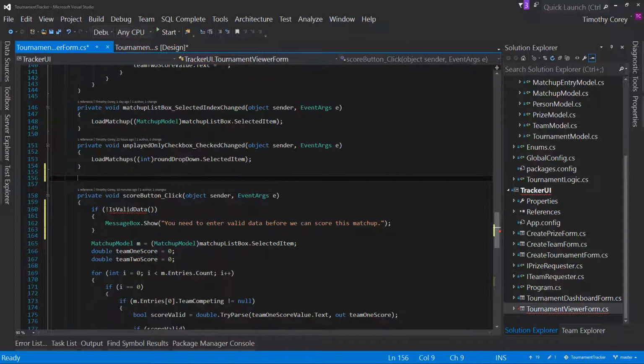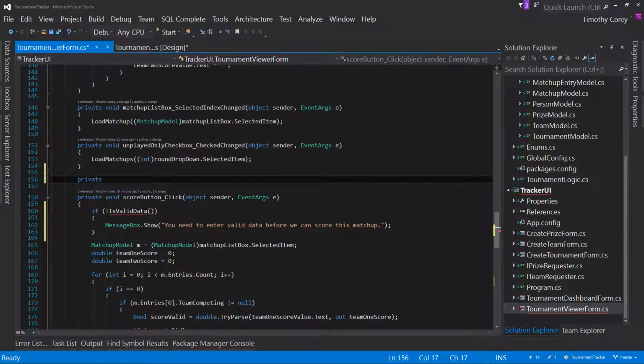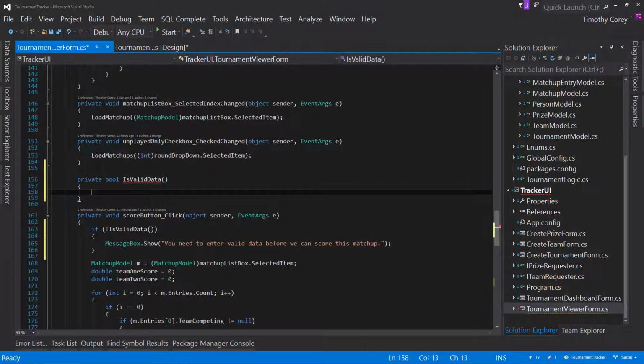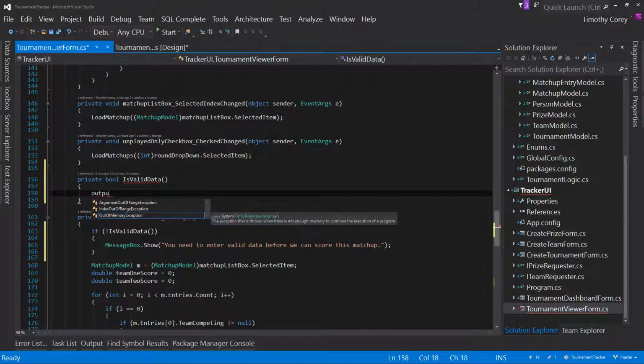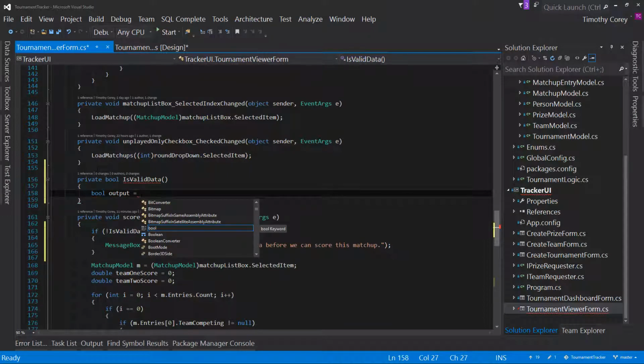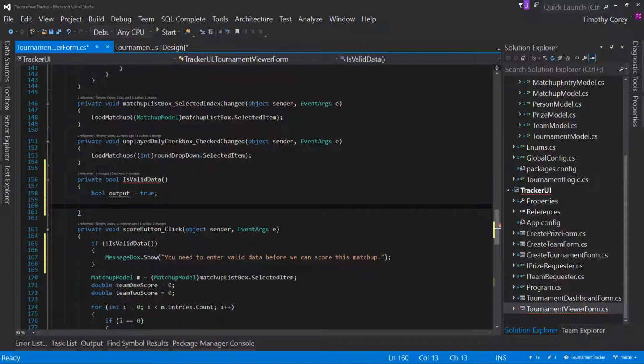We're going to say private bool is valid data. And I'll create an output, a bool output equals, and we'll start it off with true. Normally I'd initialize this to false, but again, it's much easier to set a value to false many times than it is to say, is everything correct? And if so, make it true. So we're going to start off with true, and if anything goes wrong, it will always be flipped to false.